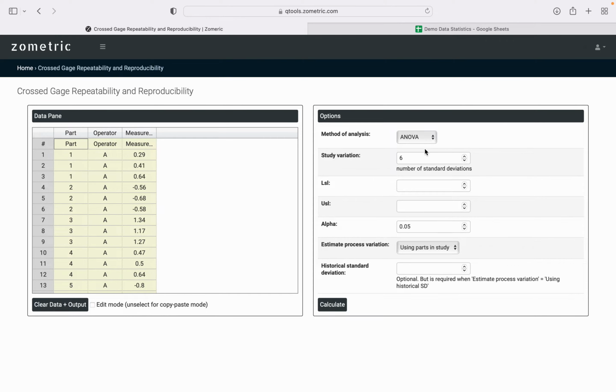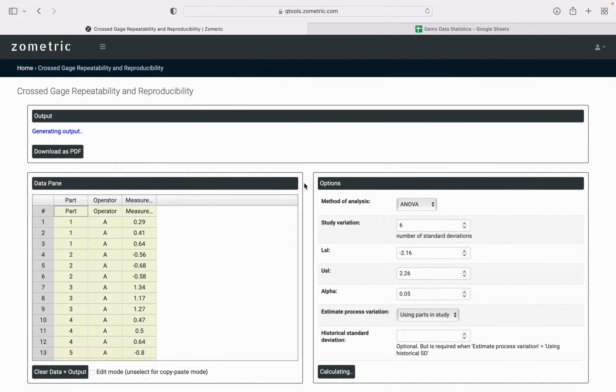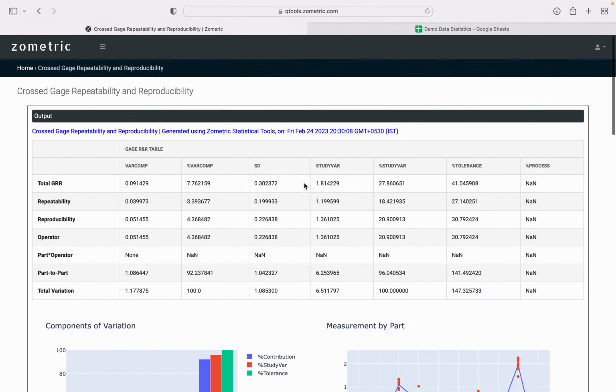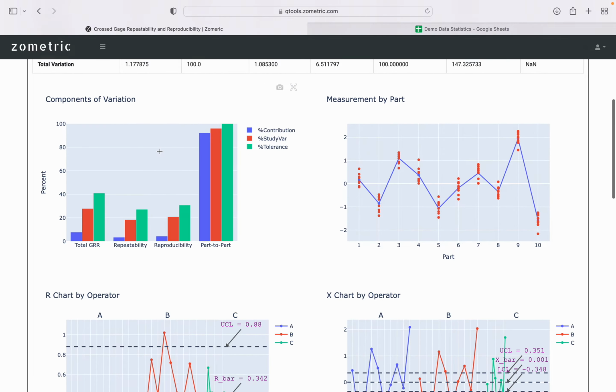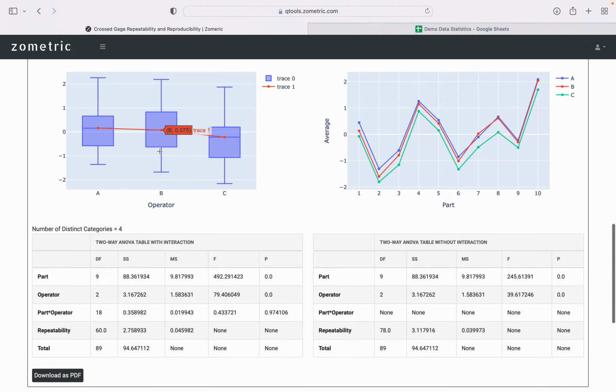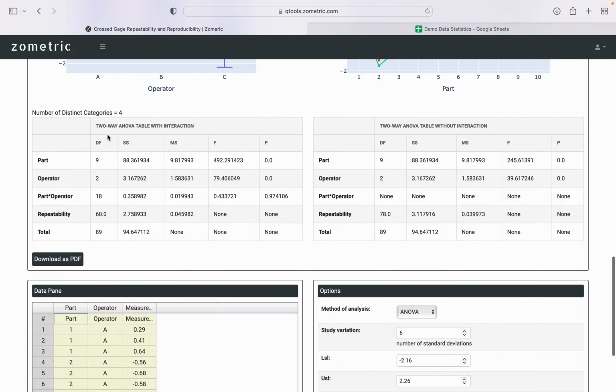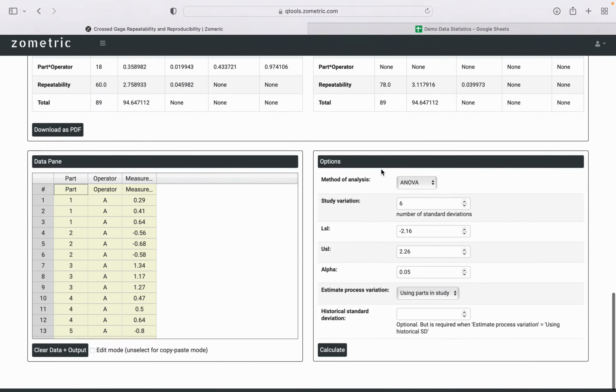Some of the options are by default available. You can change them if you want, and you can fill up the other one. For example, I might enter minus 2.16 to 2.26, and some are optional. It's mentioned optional here. I click on calculate and I get my output. This is gauge GRR, couple of graphs, my NDC and my ANOVA table.